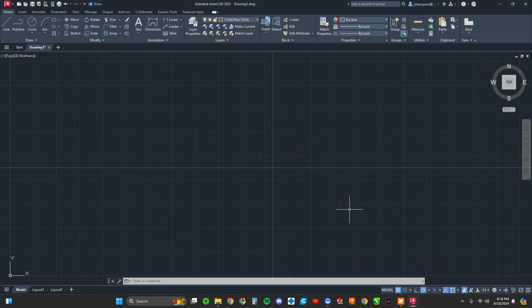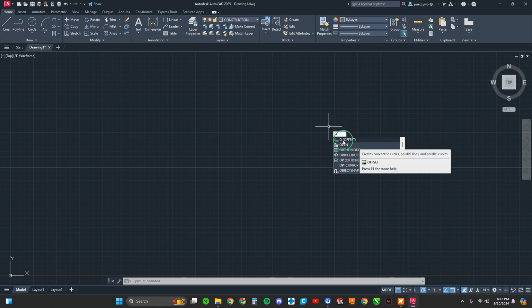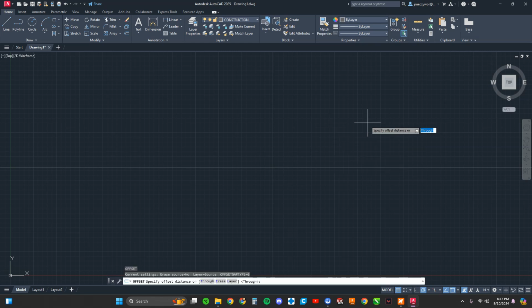All right, so first we're going to use a command called offset. And in order to use offset, we're going to type O. Offset's going to jump right to the top, so it gives you your command in the parentheses like before. And it says we only have to type O. It'll even tell you if you hover over it what it does. So we'll hit O, hit enter, and it's going to say give me a distance to offset.